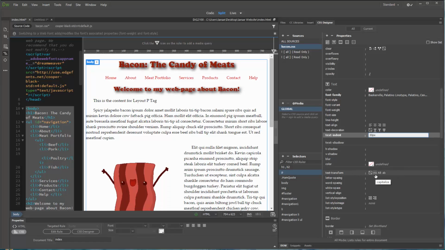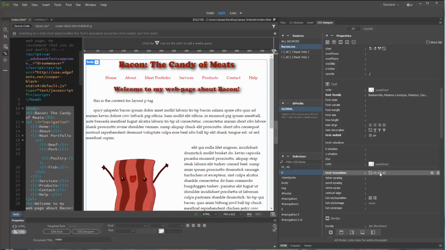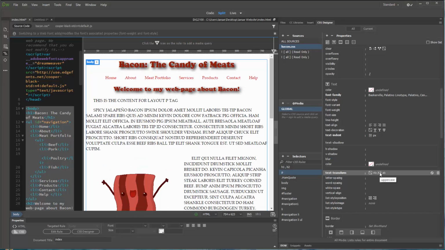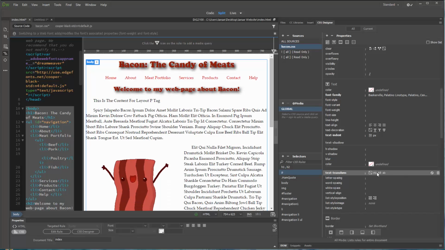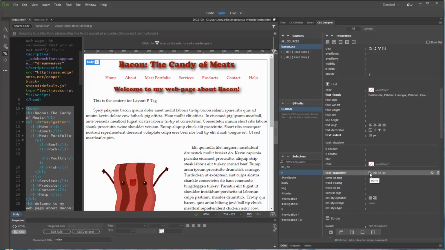Text transform pertains to the case of your text. So lowercase, uppercase, all lowercase, all uppercase. It's screaming at you. I don't recommend that. This option capitalizes every single word. So I'm going to click none to bring it back to what it was initially. But if you do need to all caps something quickly, you don't have to set it up yourself by hand. You can set a style to make it appear that way.